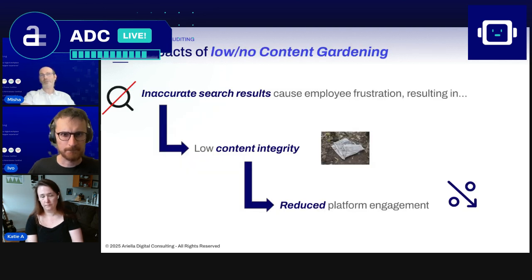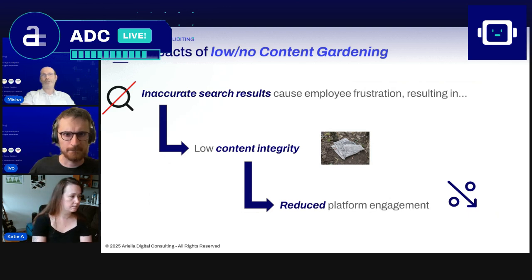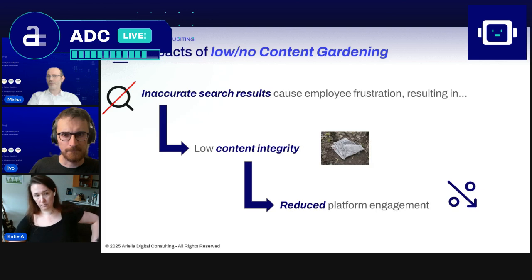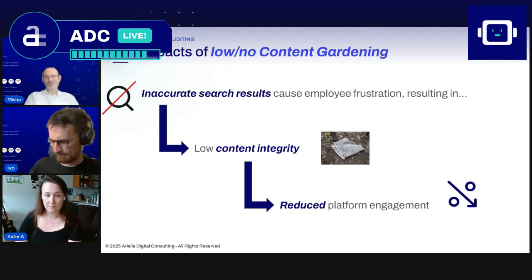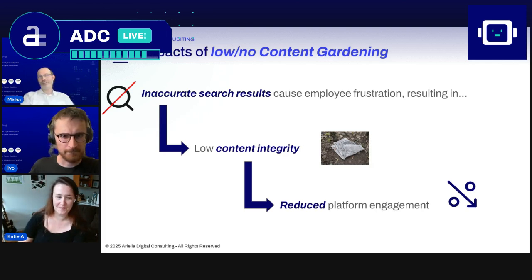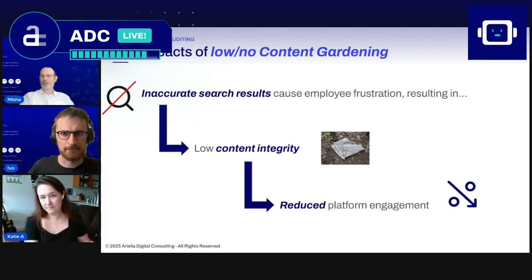And really the impact of low or no content gardening is that, first of all, folks get inaccurate search results. Fool me once, shame on you; fool me twice, shame on me. So same thing here. Okay, I went once, I didn't find something, no problem. I'm not going to come back the second time because now I have low content integrity. I don't trust the content that's put out there. I don't trust the search. Content comes up, it's very old. I don't even know if it's new or updated, right?